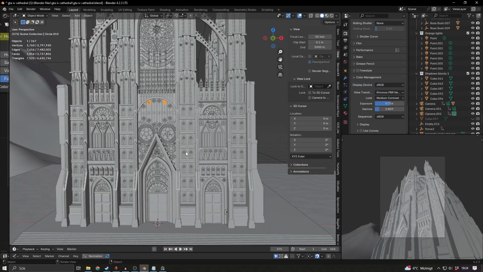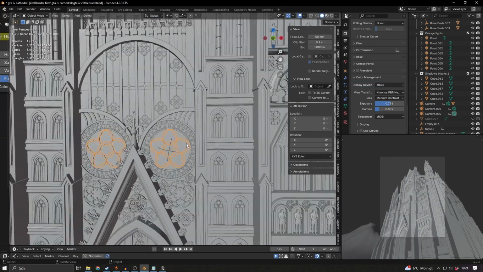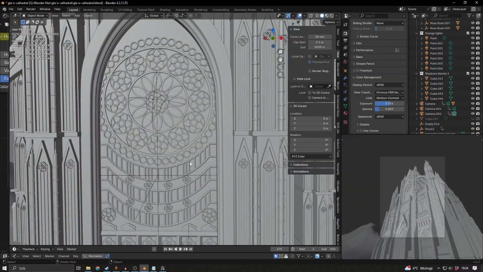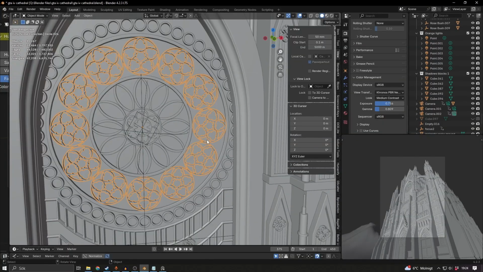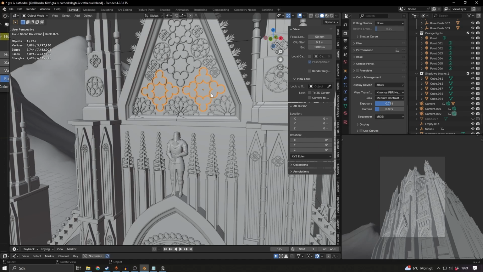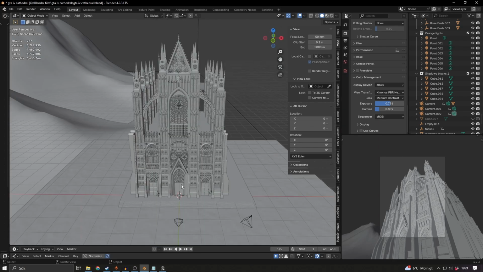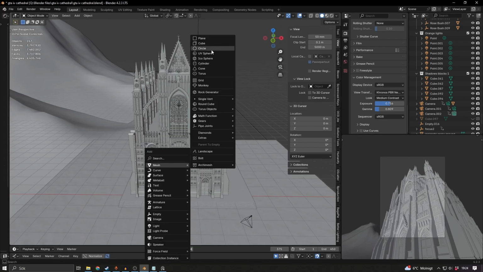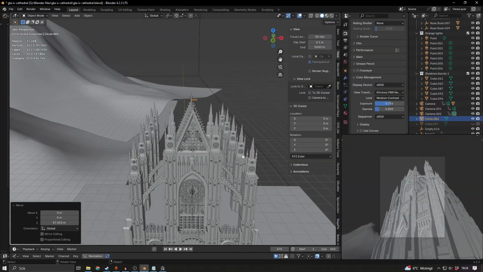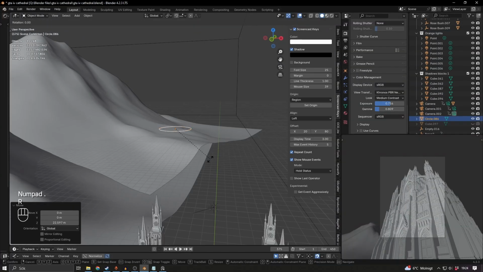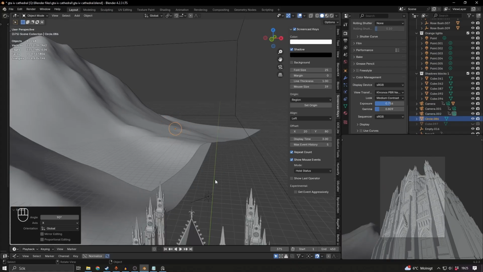But one that I'd like to repeat is this one, to make these kinds of ornaments where there's a circular pattern, which is really common on these types of Gothic buildings. And for that I did this. I brought in a circle and just brought it up here so I could see what I was doing. And then we go R, X, and then type in 90 so that it's rotated like this.